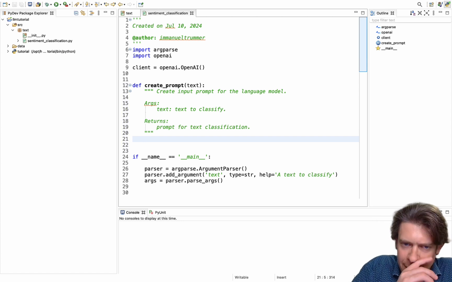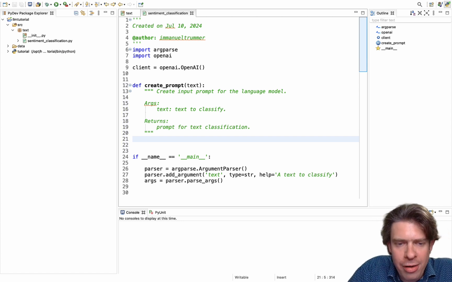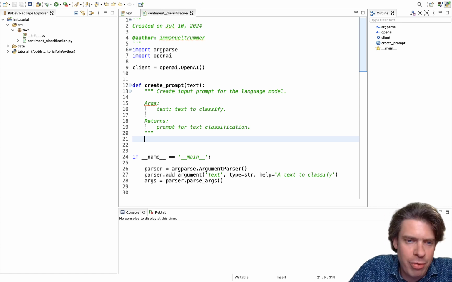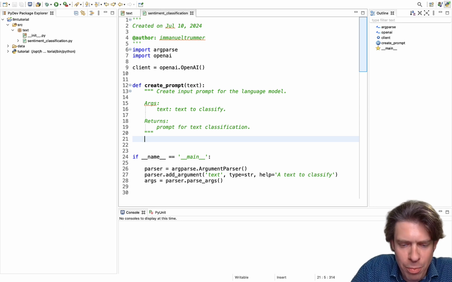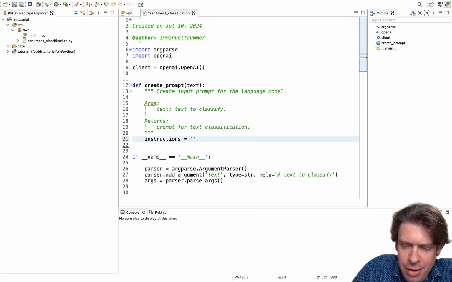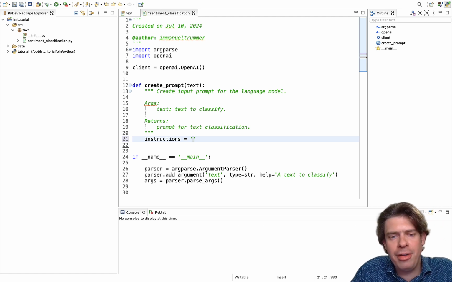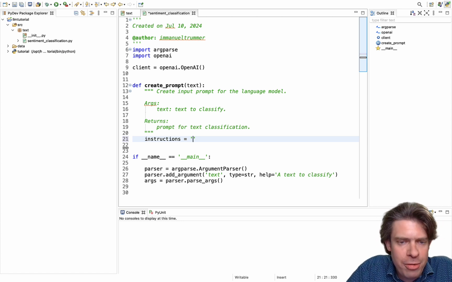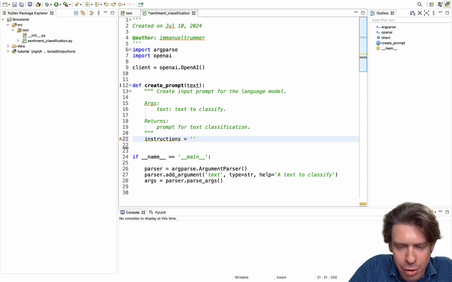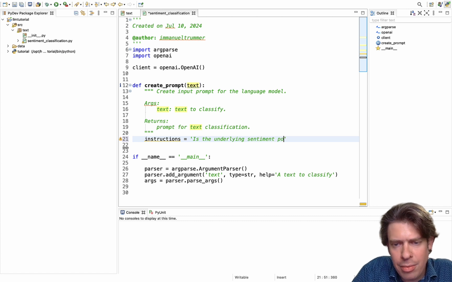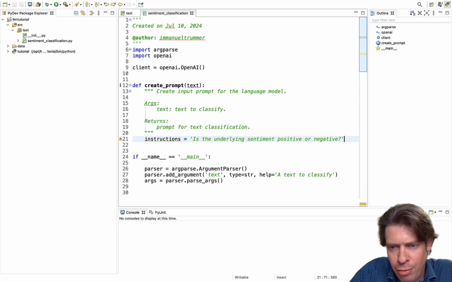good. So first of all, we want to provide some instructions, or rather a question in this case, to the language model. And here those instructions could be, for instance, to see whether the following holds: is the underlying sentiment positive or negative? All right.